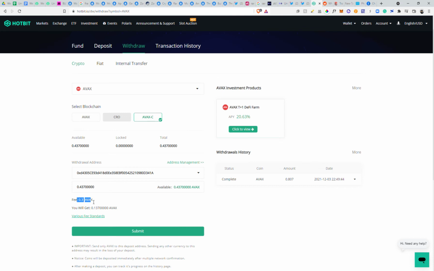Now, do keep in mind the fee is 0.03 AVAX, so they'll deduct that from my total. So I'll receive 0.137. And then you just hit submit. I'm not actually going to do that. I sent some earlier just to test it out, this 0.08, and it worked perfectly. So make sure you are on AVAX C though, because that's the blockchain that's going to send the money through on the side that you need it. Once you send that, it is pretty fast to get it.